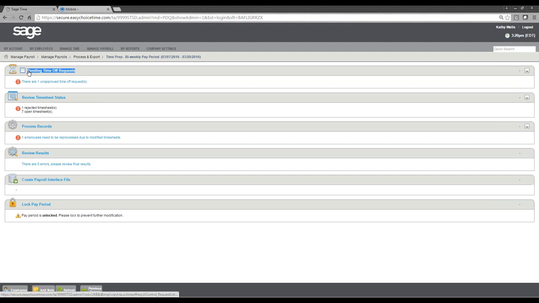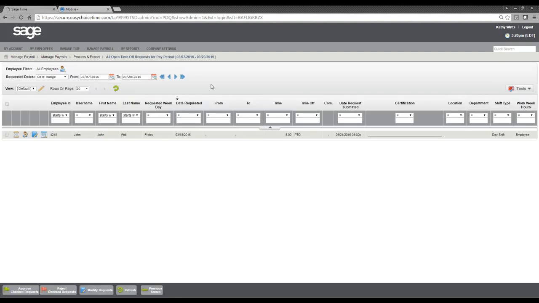The first step is pending time off request. This report allows you to see any pending time offs that apply to that pay period. From here, you can check the box to the left and approve or reject at the bottom.